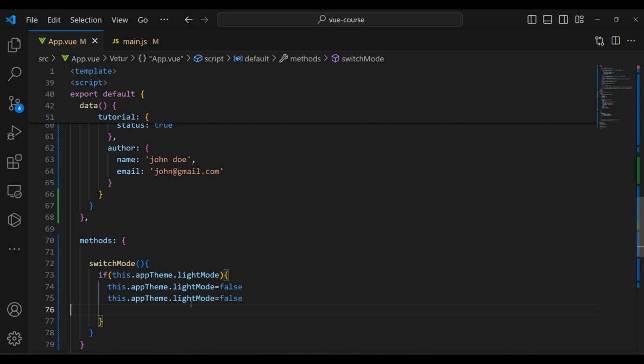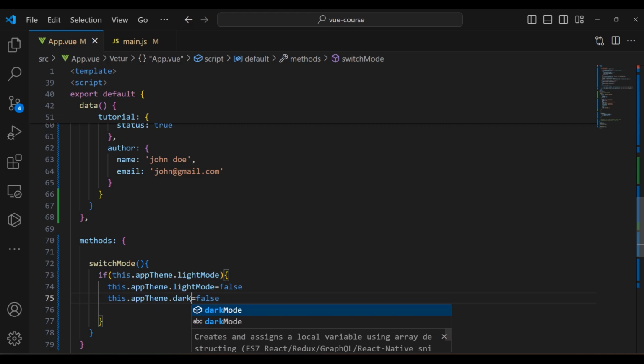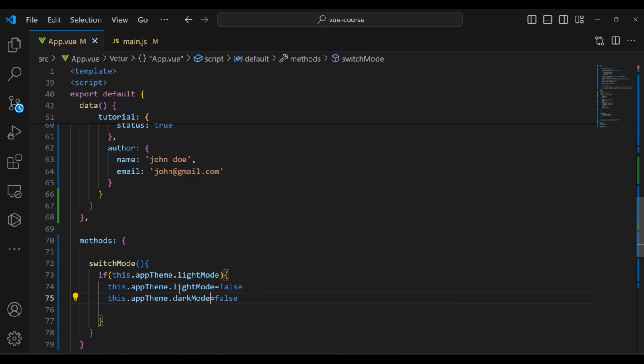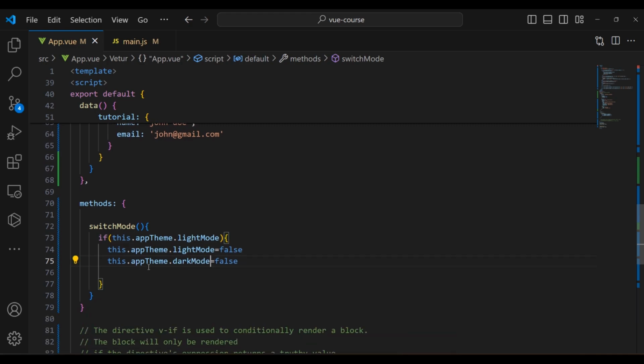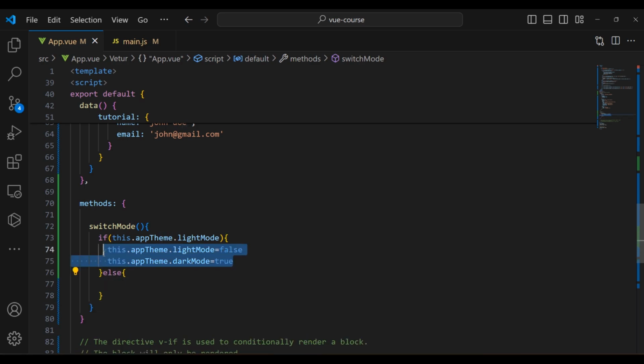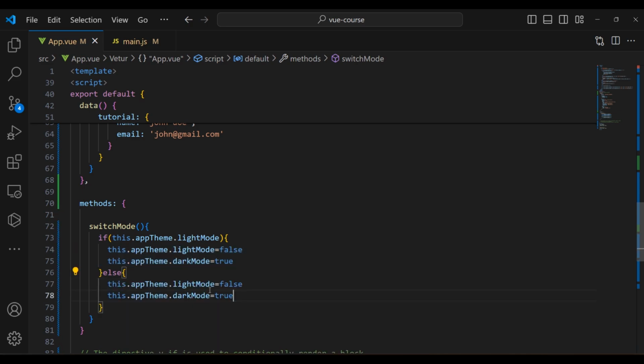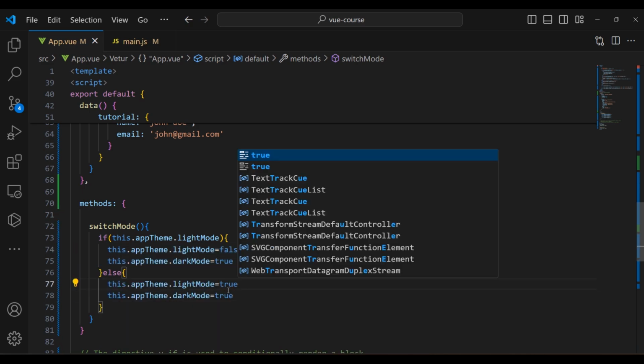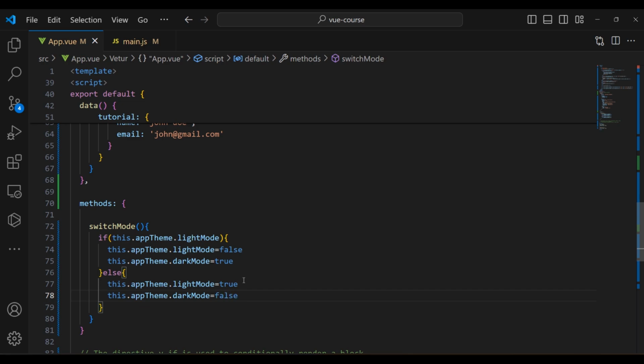I'm gonna do this app theme dark mode. Yeah, here you can see this app theme dark mode false, it is going to be true. Oh, sorry, it is going to be true, and then else we are going to invert this condition right here. We're going to copy this, and then we are going to pass here true, and then here false, and then here false. Let's get into the browser.